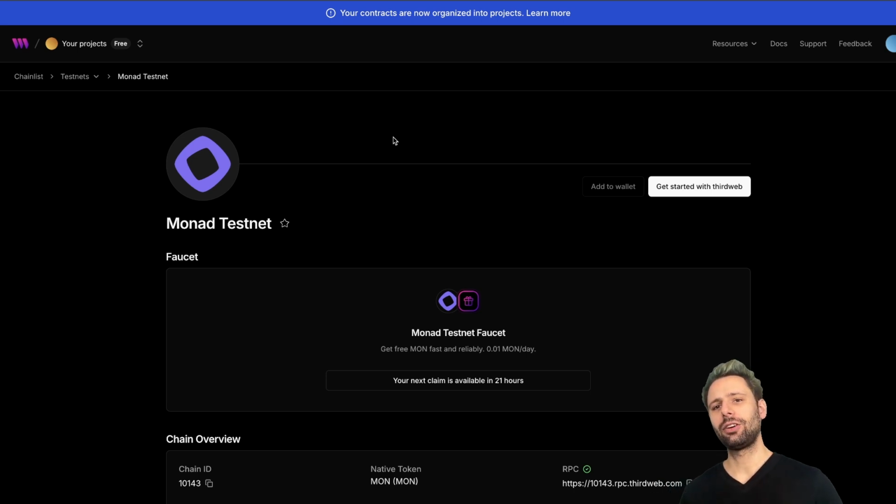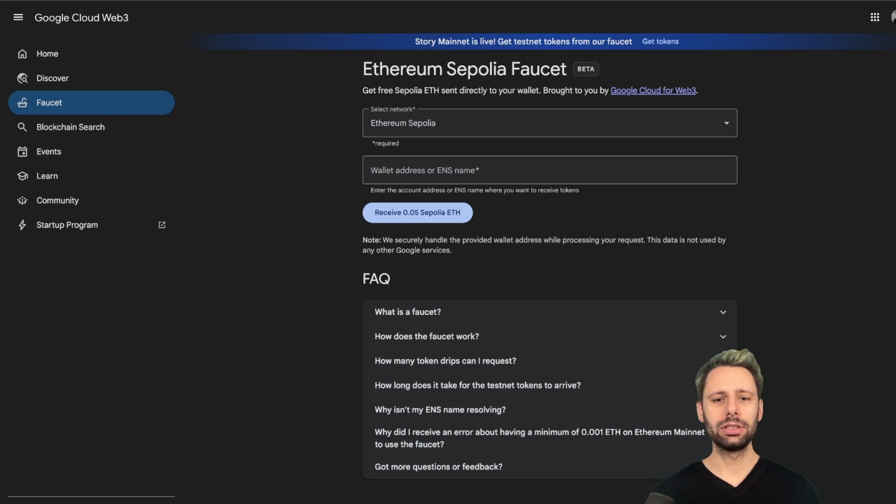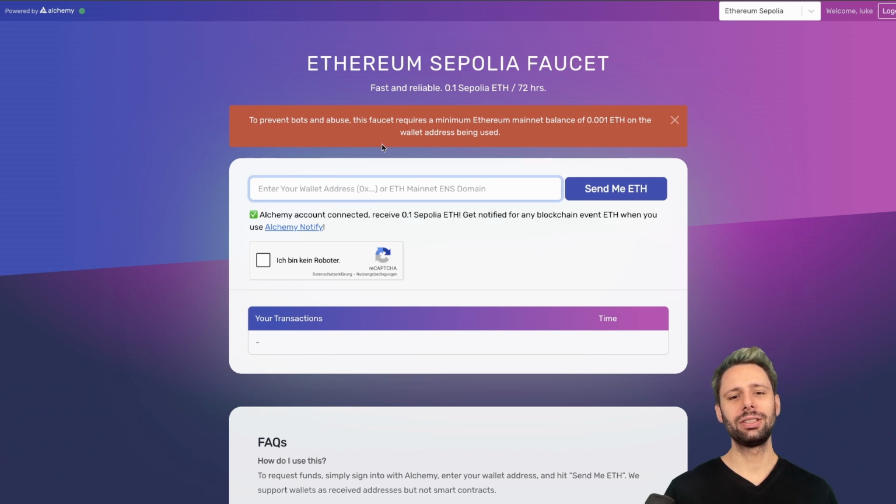If you have ETH on Sepolia, the ETH testnet for example, then you can bridge the tokens. And if you don't have any, I'm going to show you how to get some. For example, via the Ethereum Sepolia faucet from Google Cloud Web3, you just put in your ENS name or wallet address and you can receive 0.05 Sepolia ETH. So that's a nice start. Also, what's always working is the Alchemy faucet. You need an account here and you can claim up to 0.1 Sepolia ETH every 72 hours.